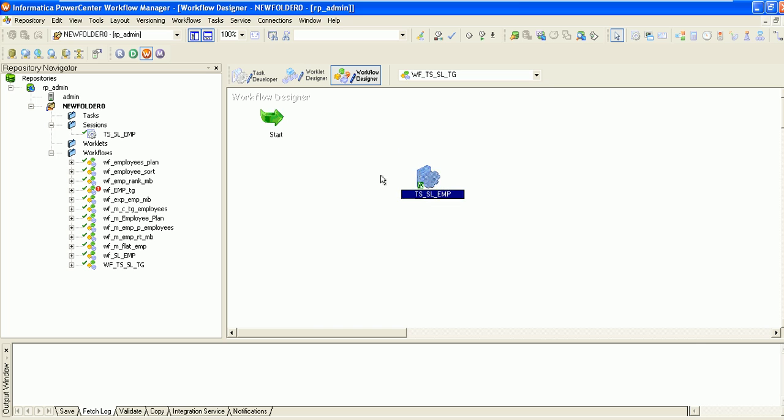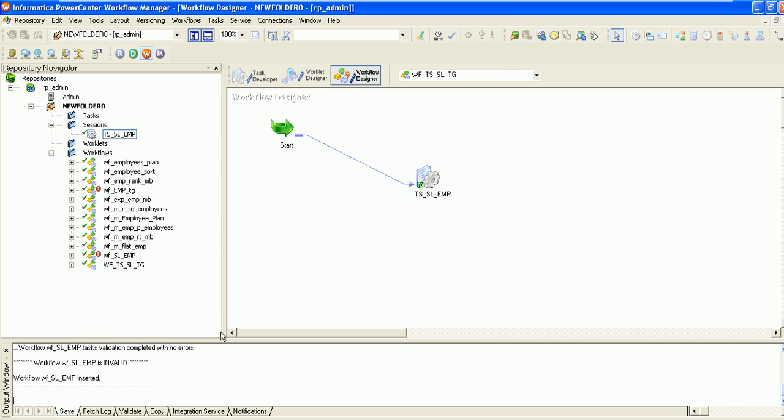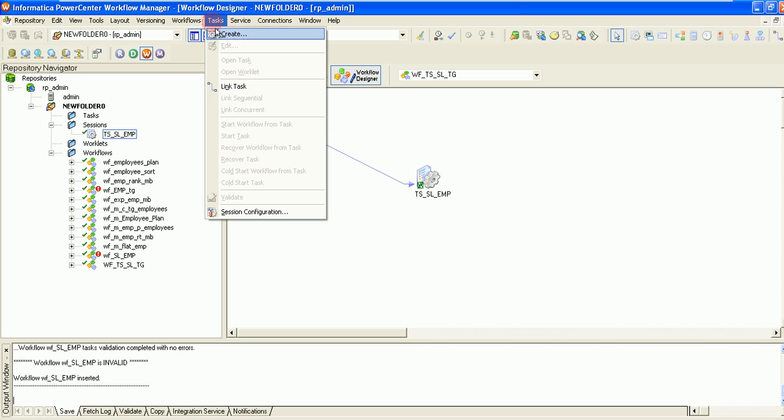Now we just move it here, and then we'll connect this. Okay, now it's connected here. Now we just start the task. First of all we have to save. Then as you see, the workflow is inserted and it is valid. Now we can start the task.